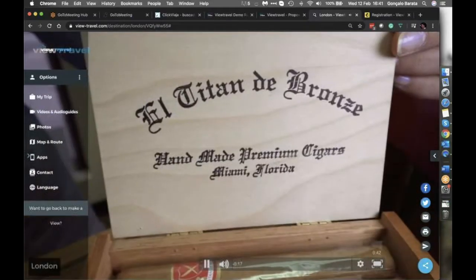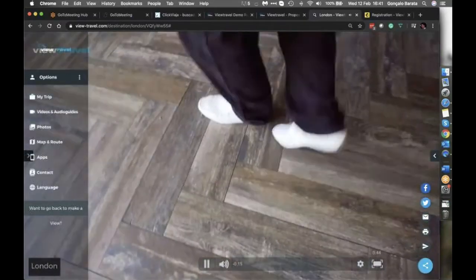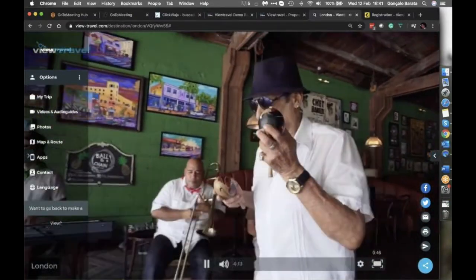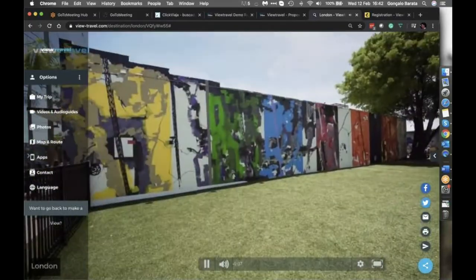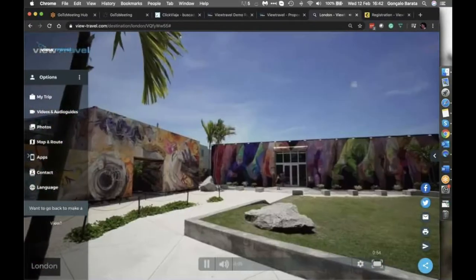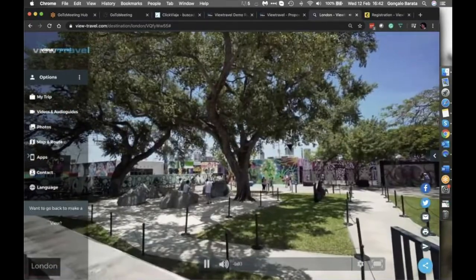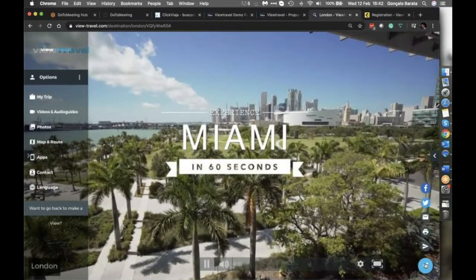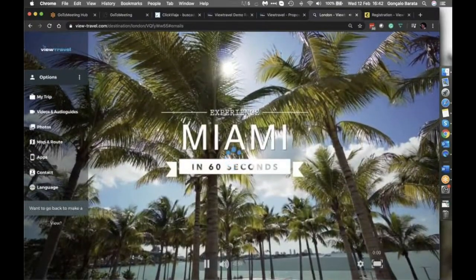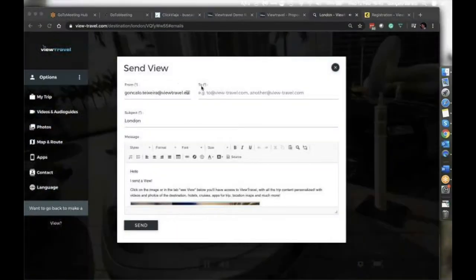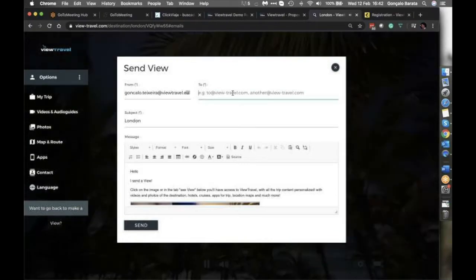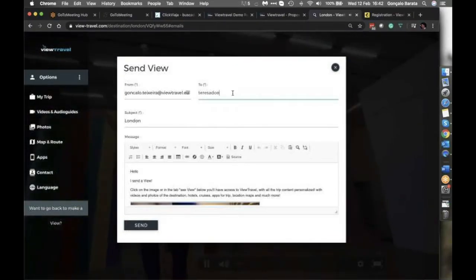Instead of buying videos, instead of buying photos, which are really expensive, and instead of having a lot of hard work sharing this information on your social media manually, you can use a Viewtravel video view and automatically share it with everybody. Twitter, or you can send it by email. Let's send the view by email. So I'm going to send this to Teresa.